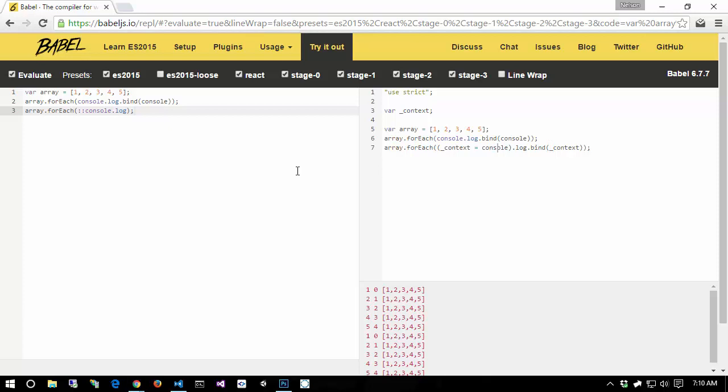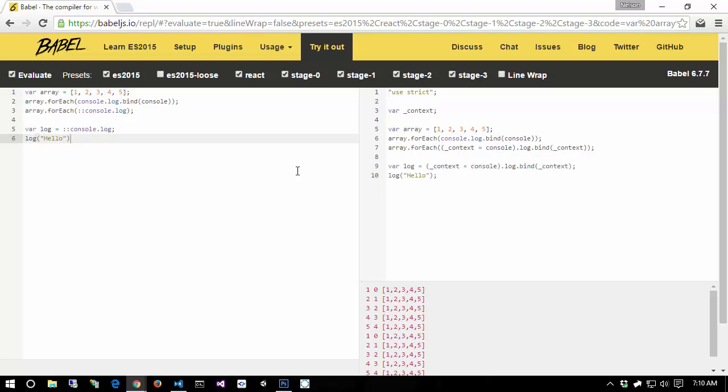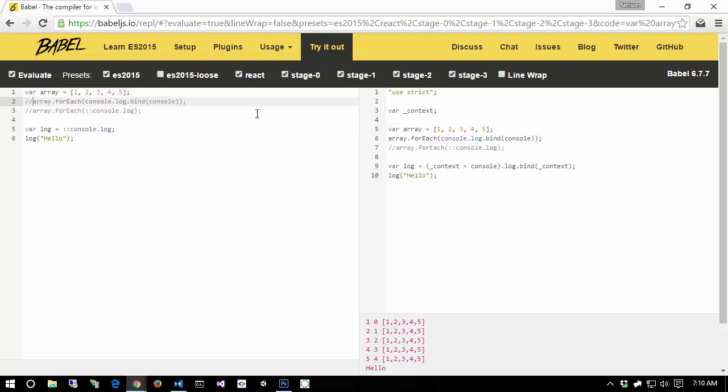And so it really allows us to remove repetition from bind statements. So I can say var log equals ::console.log, and I can do log hello, right? And that'll properly bind and everything is awesome. So let's go ahead and comment this out, because there's another thing we can use this with.